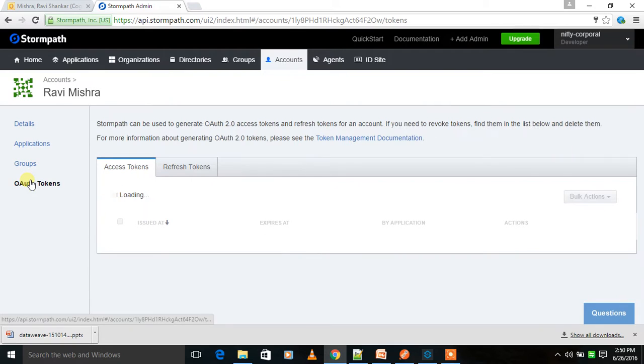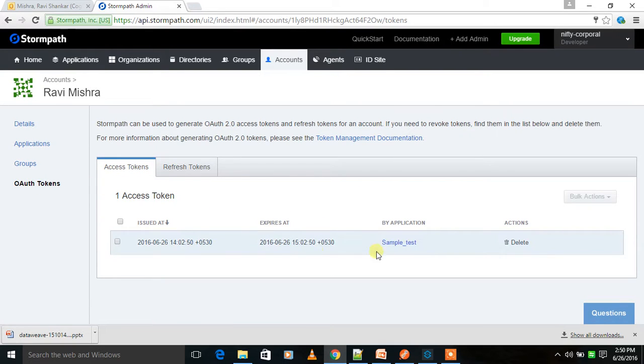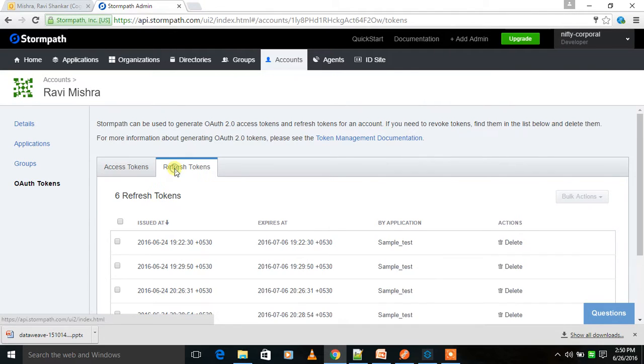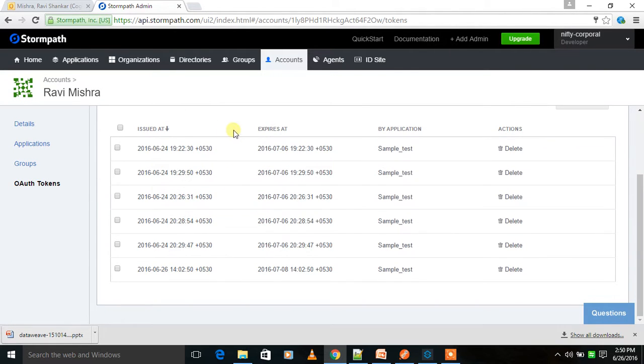Then you have OAuth tokens. You see I have generated one token which has been issued at this time. It will expire at this time, and these things you can see. So you can check all those things. You can refresh tokens, whatever has been issued here.